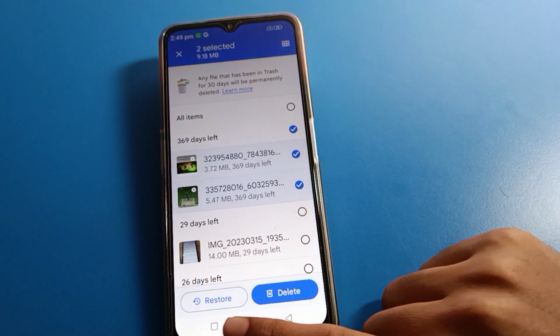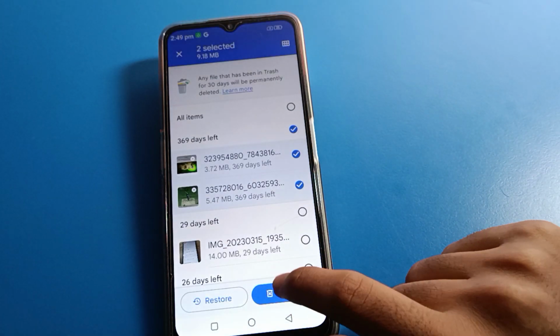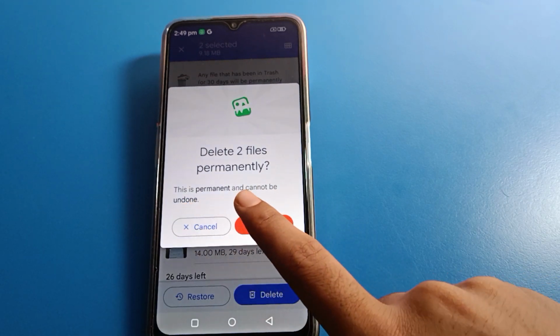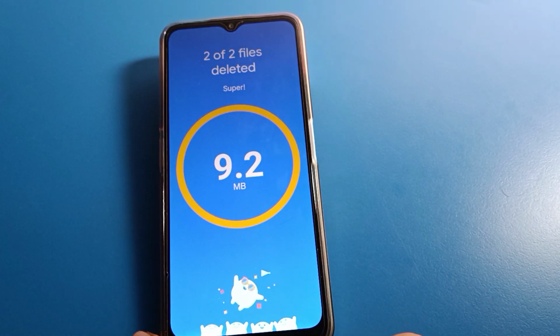So like that, if you want to restore, click here, and if you want to delete permanently, you can see two files permanently delete. After that we cannot restore these files on our device. Click here, photo delete.